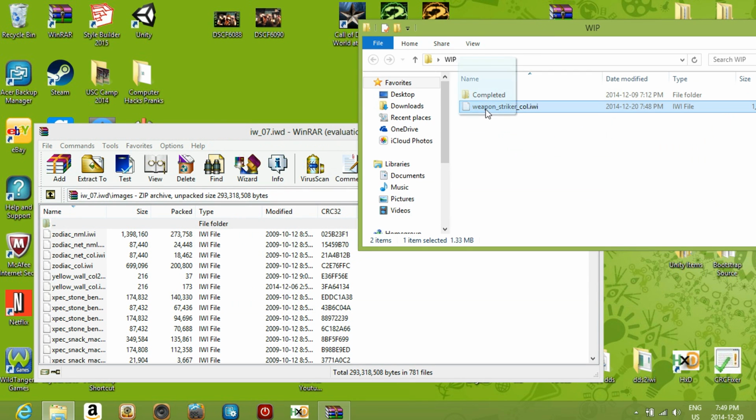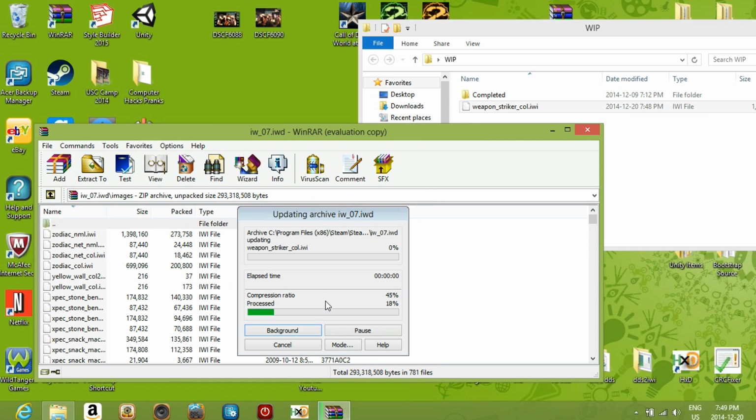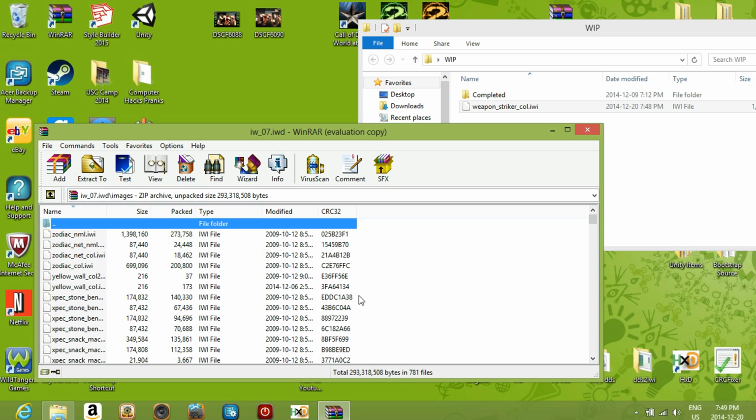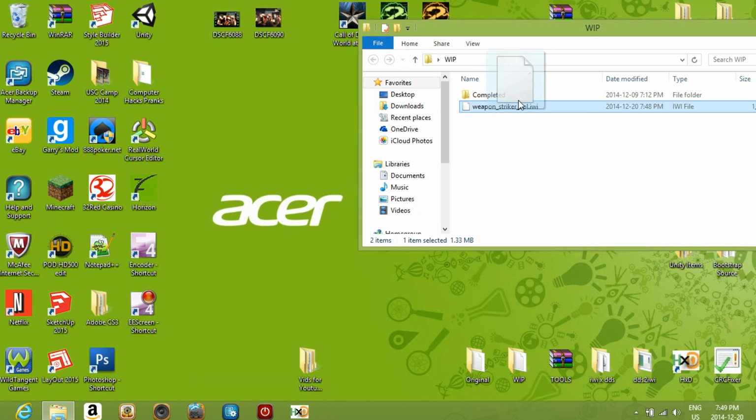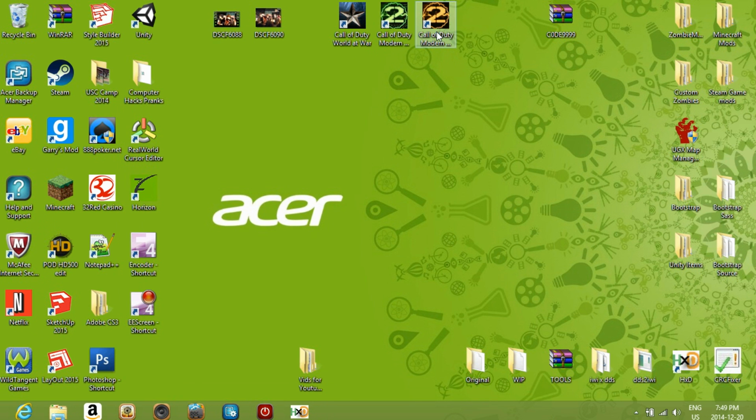And now what you want to do is go to the game directory where you got the file from, and then simply drag it in, and then click OK. And now it's done. So now you can close the IWI file and drag that into the completed folder. And now you're done. So we'll go into MW2 and see how it looks.